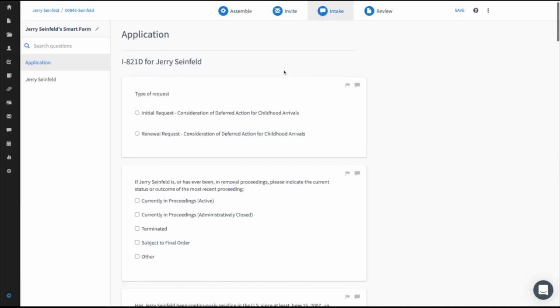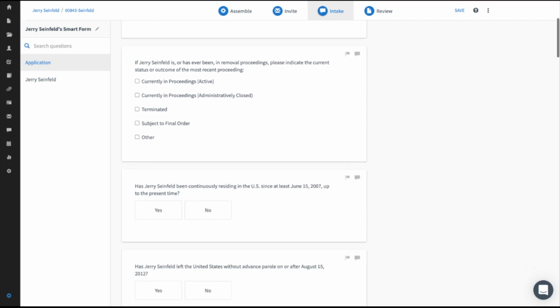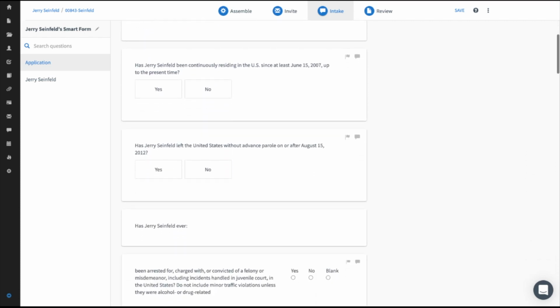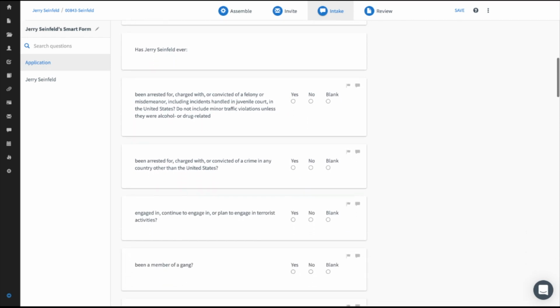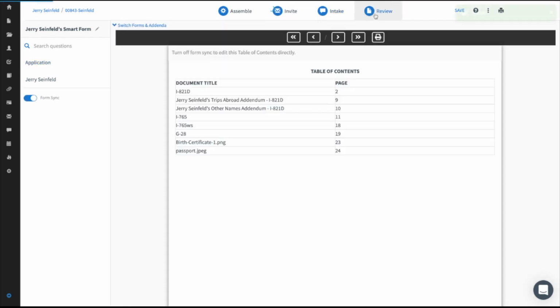Here is the intake. We've redesigned the style to make it look even nicer for your clients, but no changes other than that here. Finally, in the Review tab, I can see my auto-generated table of contents.